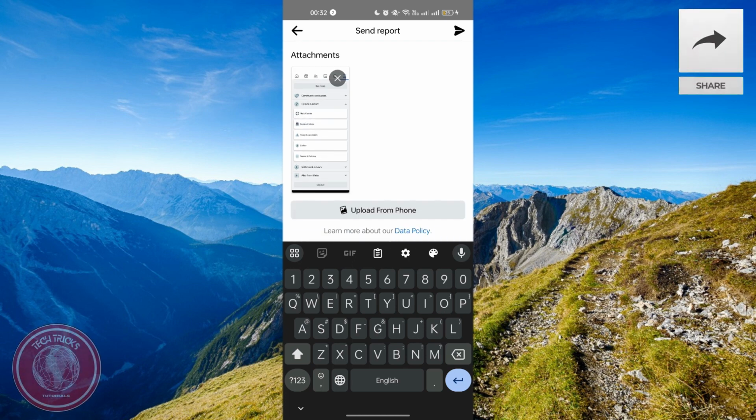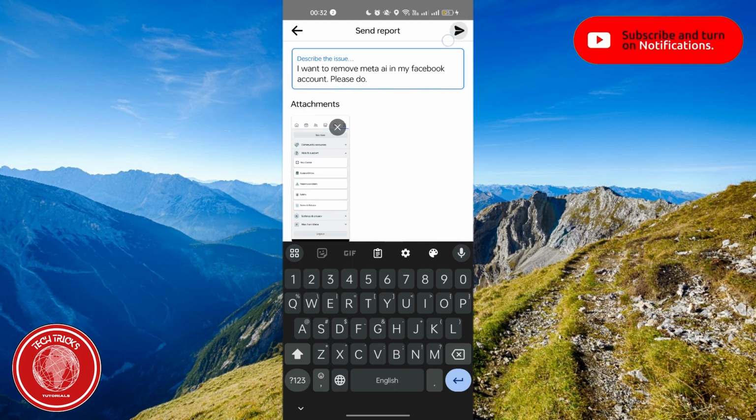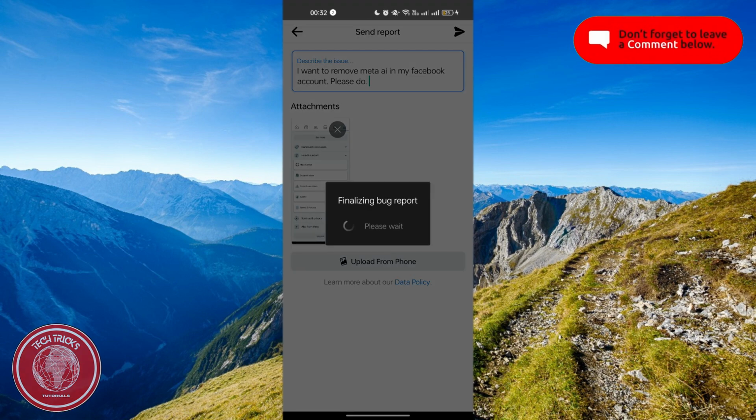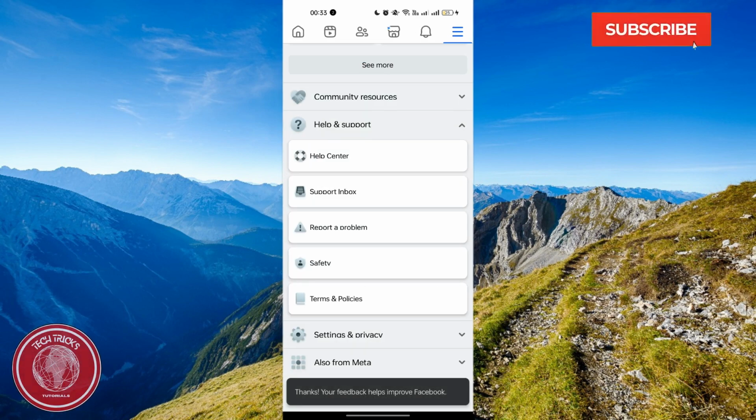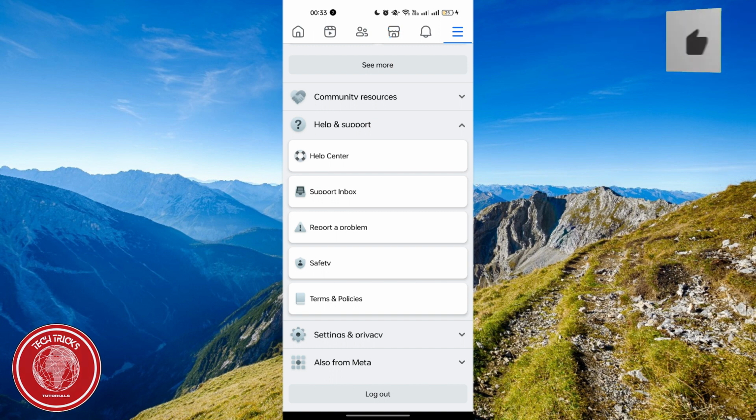Then you can also attach an image right here. So just upload from phone right here, and after you're done with this, just click send right here on the top right corner, and then it will now be finalized. And then once it is sent, Facebook will shortly review your problem, and then they will get back to you shortly. So that is basically it for this video.